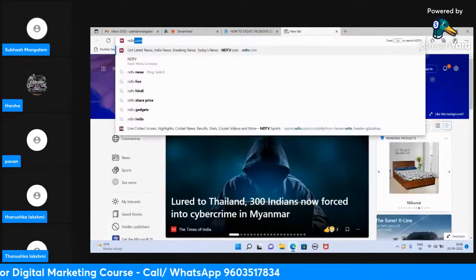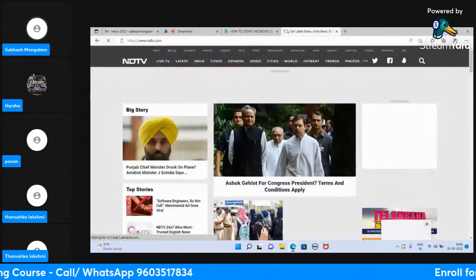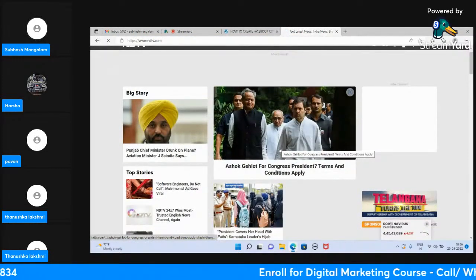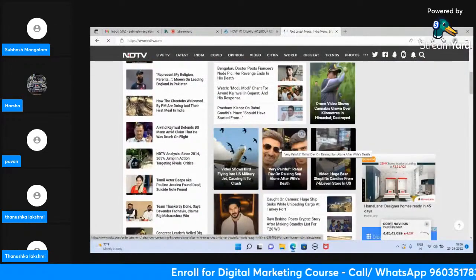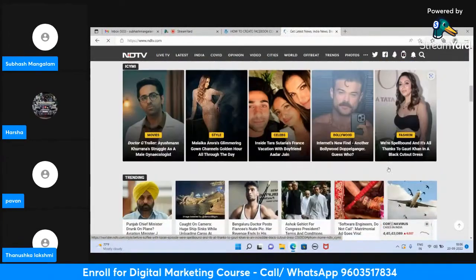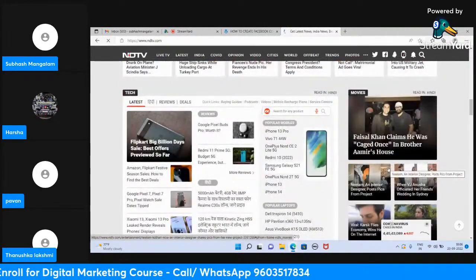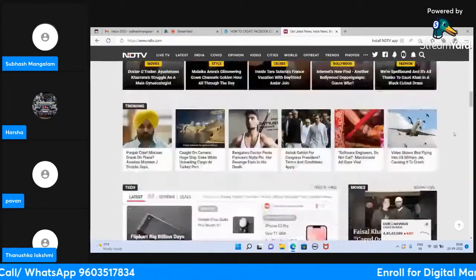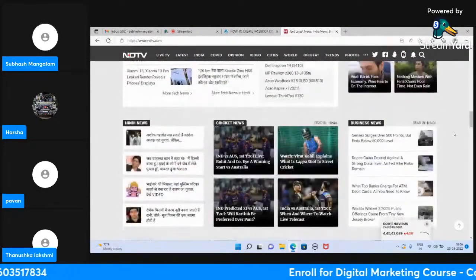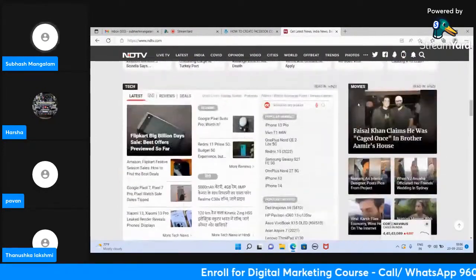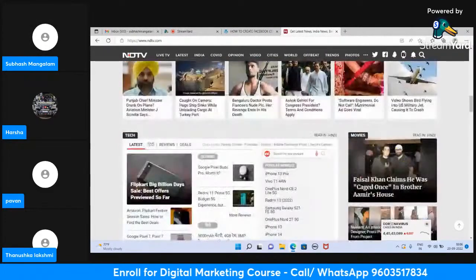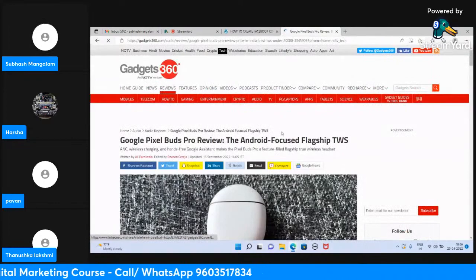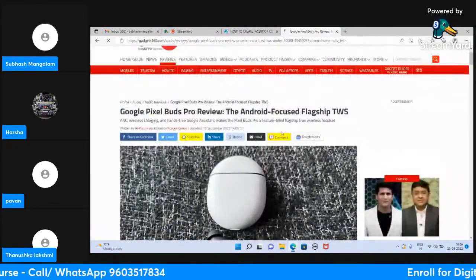Let me open NDTV.com, Times of India. Here also they're showing some ads. See the ad here. So how do you find whether it's a Google ad or not? Put your cursor here, 'Ads by Google', you will see it. And let me open some article here. I'm opening an article on this, and let's see where the ad is coming.